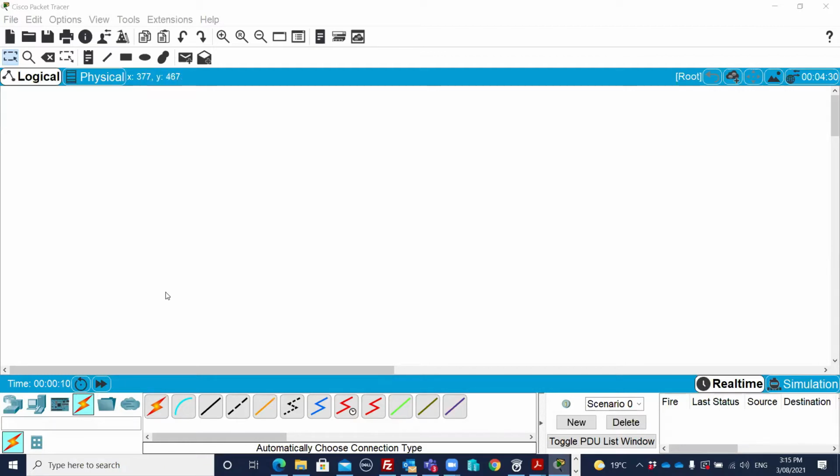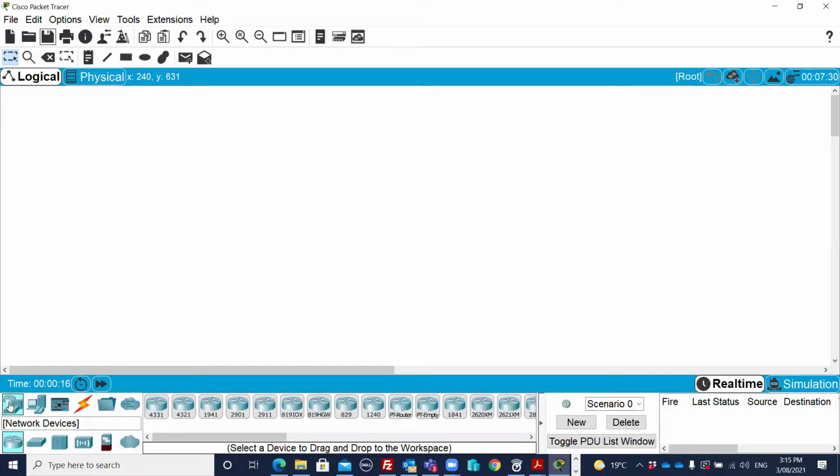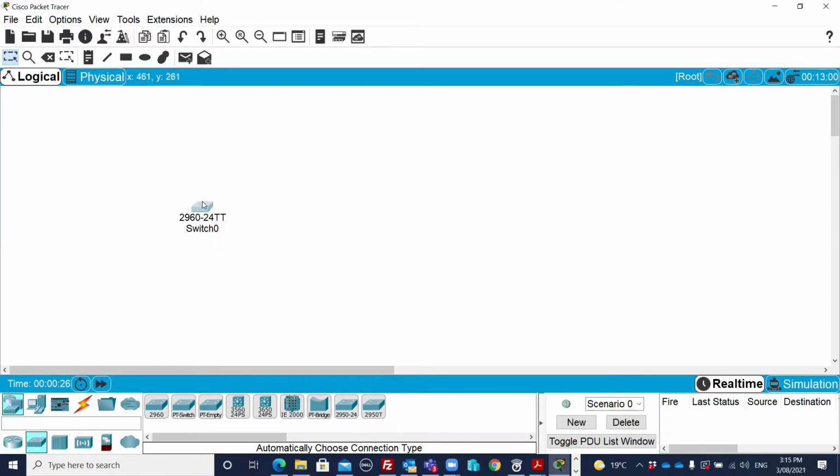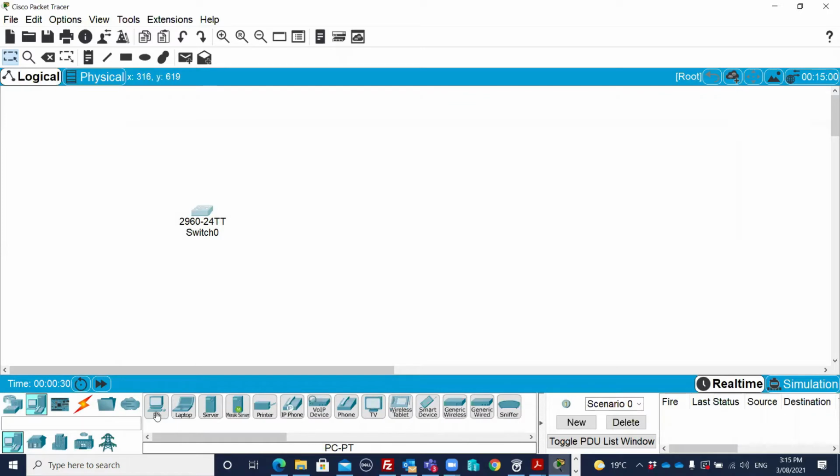Now in this section, we're going to configure VLAN. At first, we're going to build our topology. So I'll go to switch. I'll pick up a 2960 switch in here. And I'm going to pick up a few PCs. This is PC 0, PC 1, PC 2.